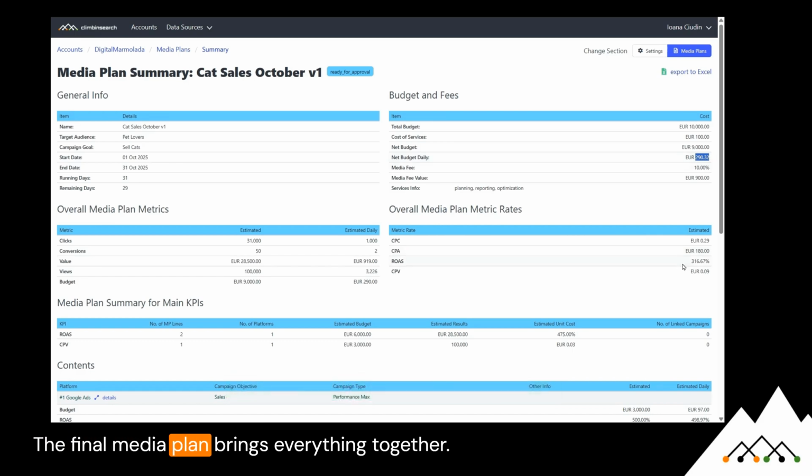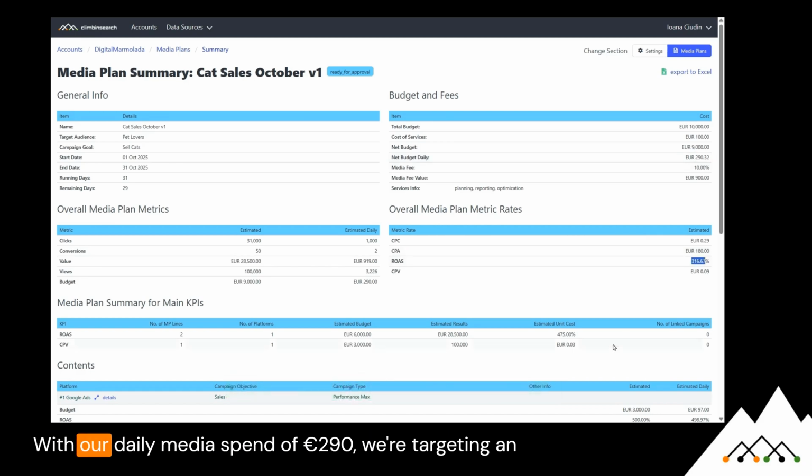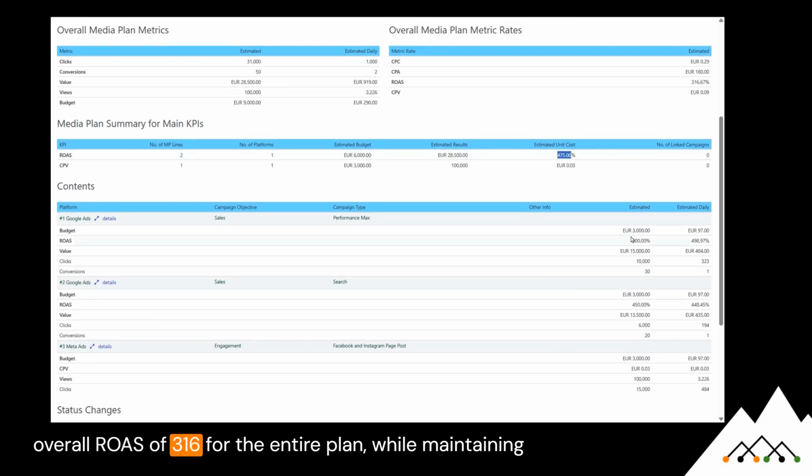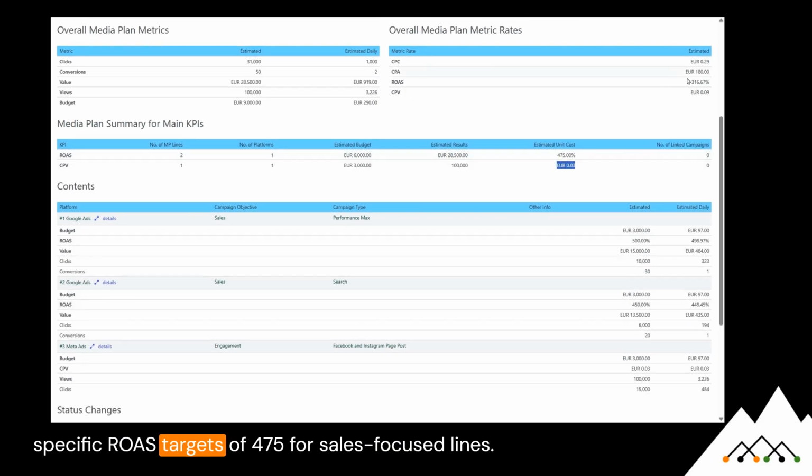The final media plan brings everything together. With our daily media spend of €290, we're targeting an overall ROAS of 316 for the entire plan, while maintaining specific ROAS targets of 475 for sales-focused lines.